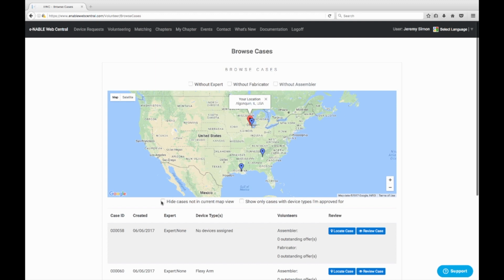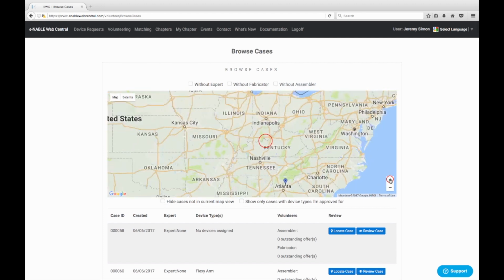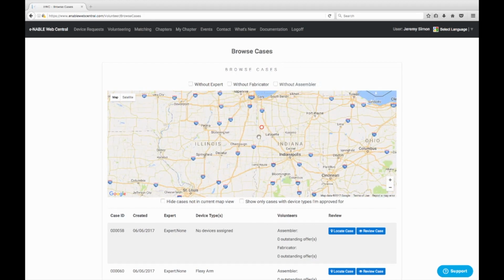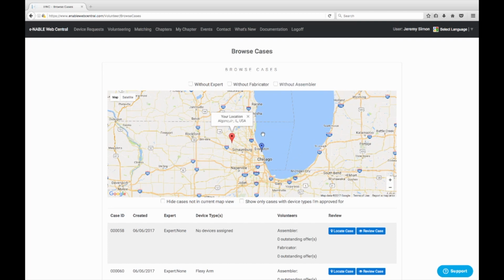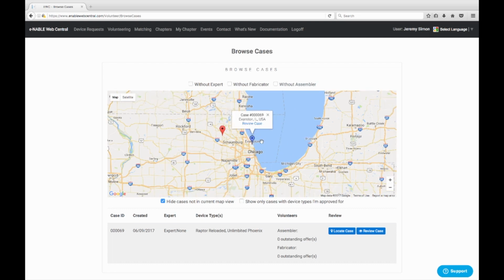There's also a checkbox on the bottom of the map to hide any cases that are not in the current map view. So if I check that box, it's only going to list the cases that are shown in the current view of the map. So if you want, you can zoom in to your area. For example, I'm up here in Illinois, and I can zoom into that area and then check that box, and I'm only going to see the cases that are in that map view, which happens to be the case that we just created, this one over here in Evanston. So there's case number 69. That's the one that we just created in the previous step.